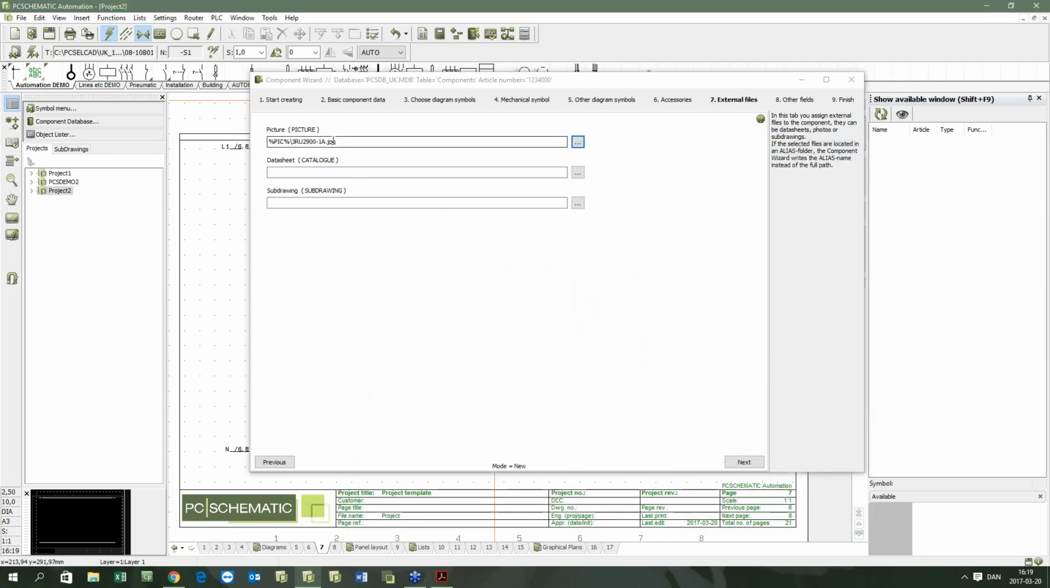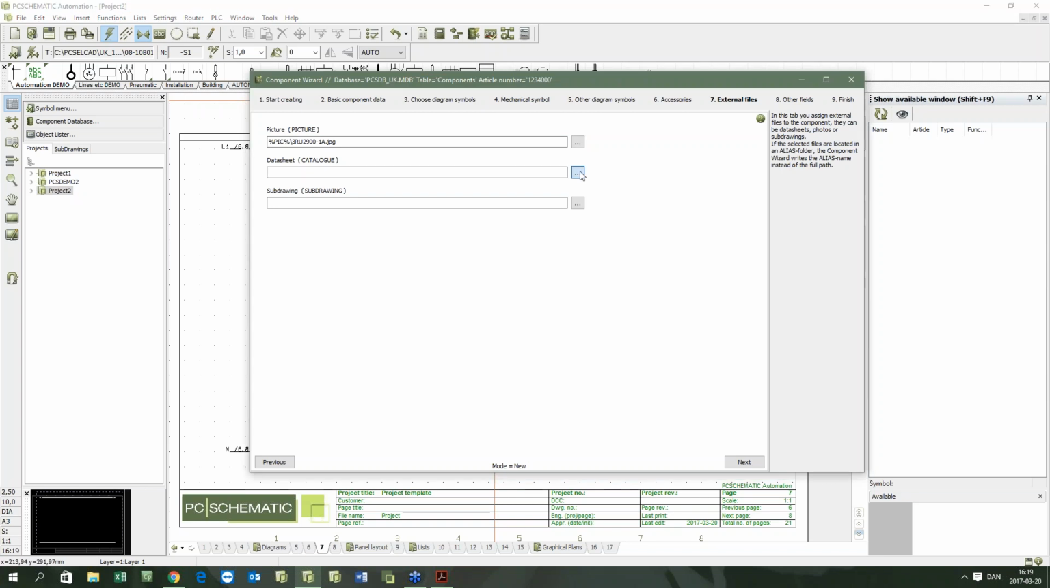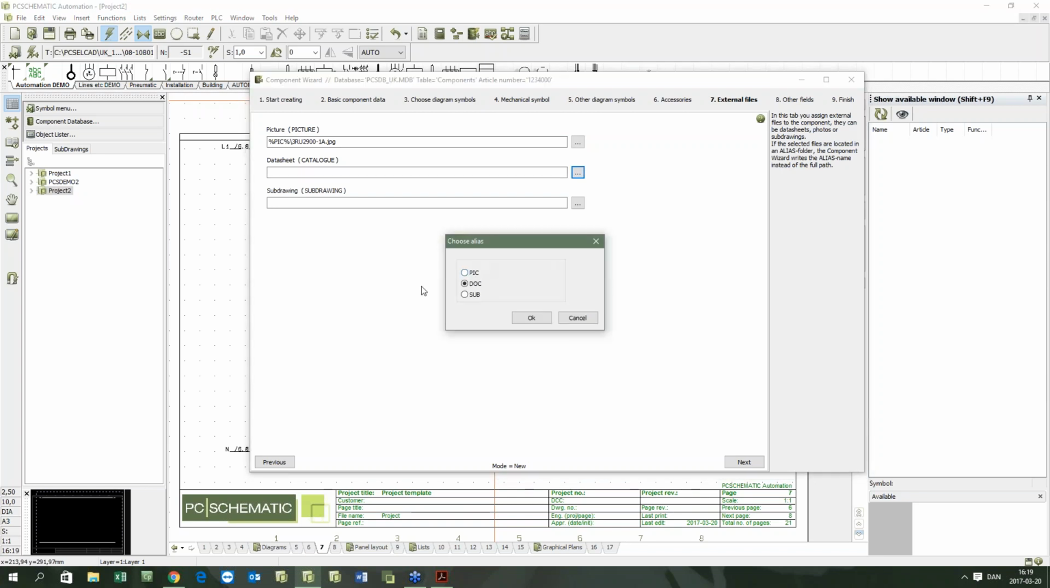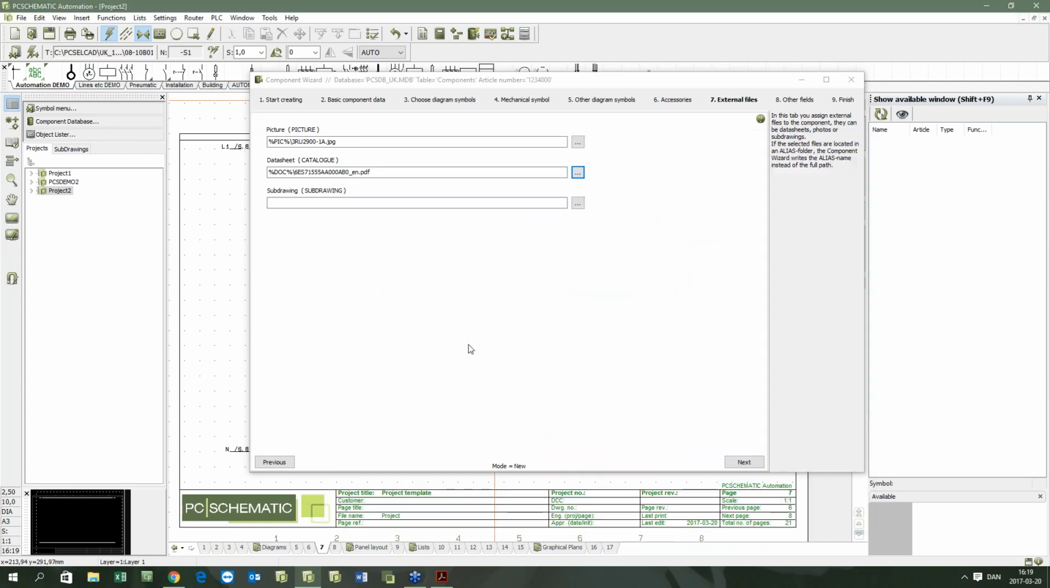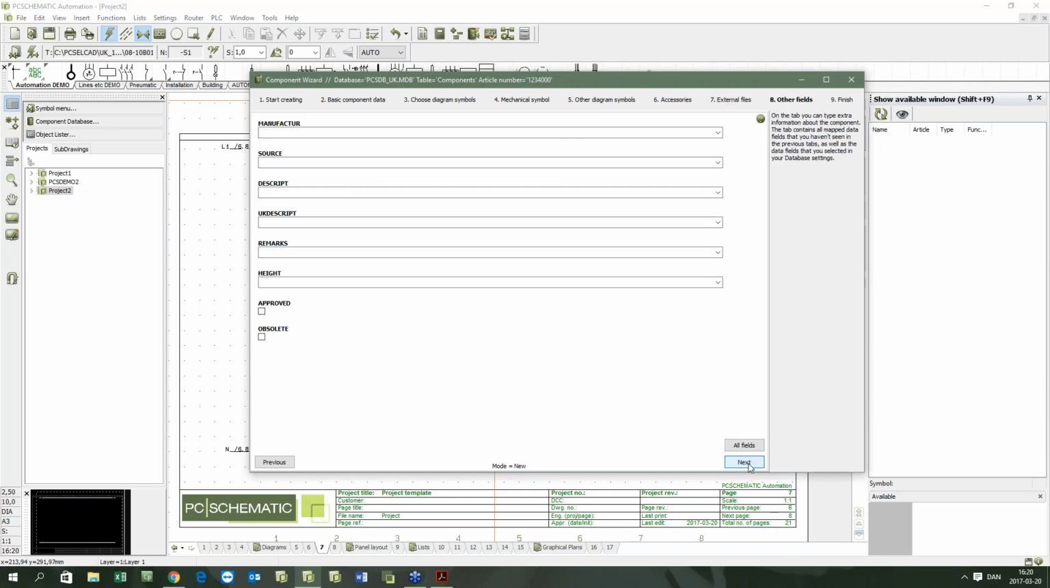Then I have selected this picture here, and I could go out and select a data sheet, and that would be from another alias. I know that these are PLCs too, but I'll just take one of those. And you can see that in here it will simply write the pic alias and the doc alias, and then it will write the file name here. Don't worry about that. You don't have to type it. The program will type it for you. So just select it, and when you're happy with it, you click the next page here.